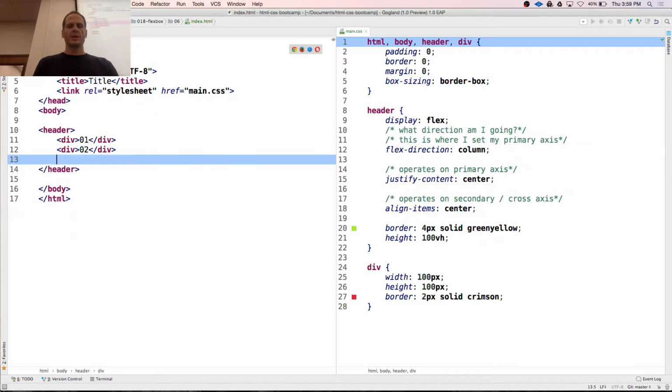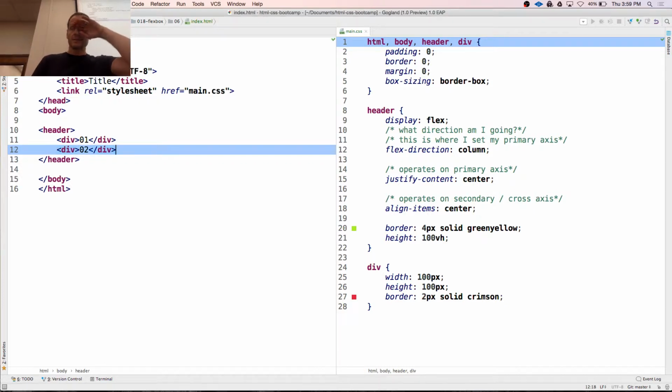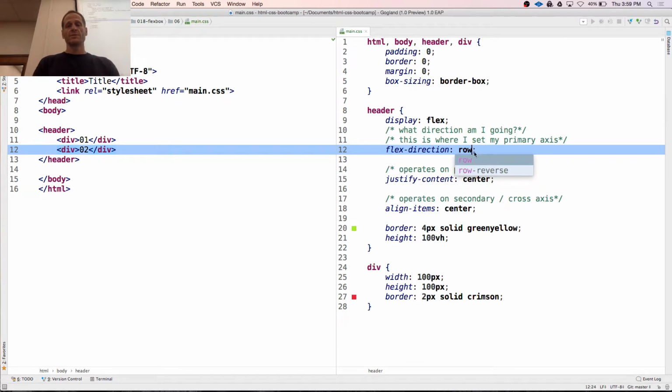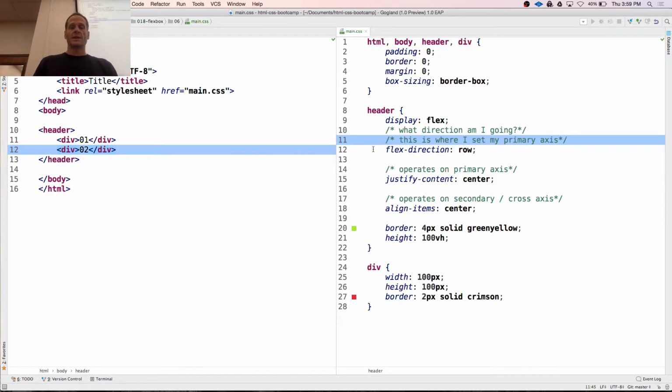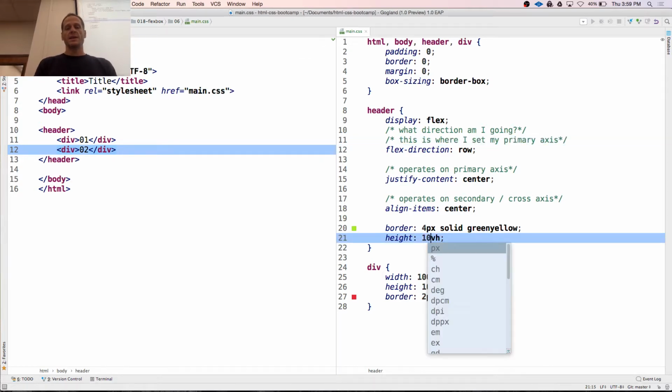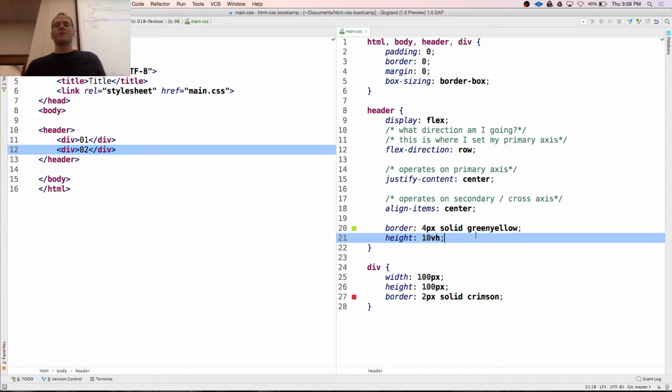Header, 2 divs. Flex direction row. Height, 10 viewport heights. Which one's going to center horizontally for me? Justify content or align items? Justify content. Justify content, centering horizontally.